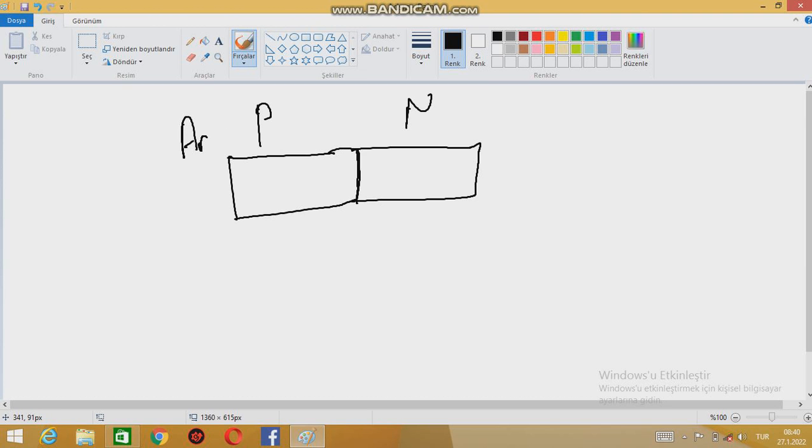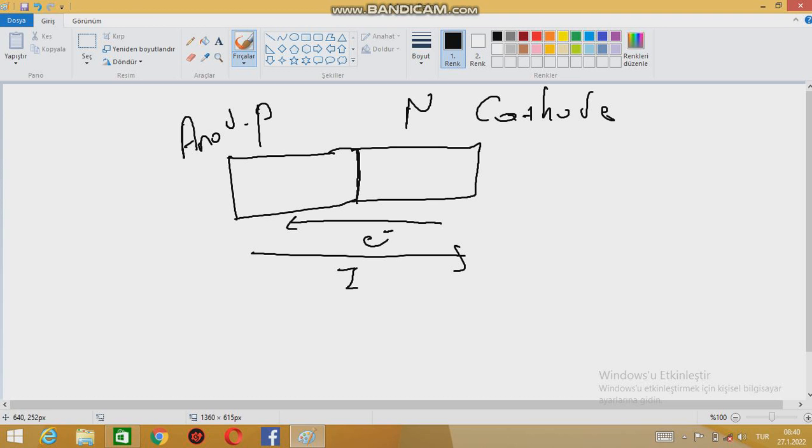Here the P type is called the anode. Here it is called the cathode. Our conventional current should flow from anode to cathode in this direction. The electrons will flow opposite to our conventional current. Here is the electron flow. In the last video I told you that in P type there are holes. They act like positive charge because of the absence of electrons, and here the electrons are negative charge.